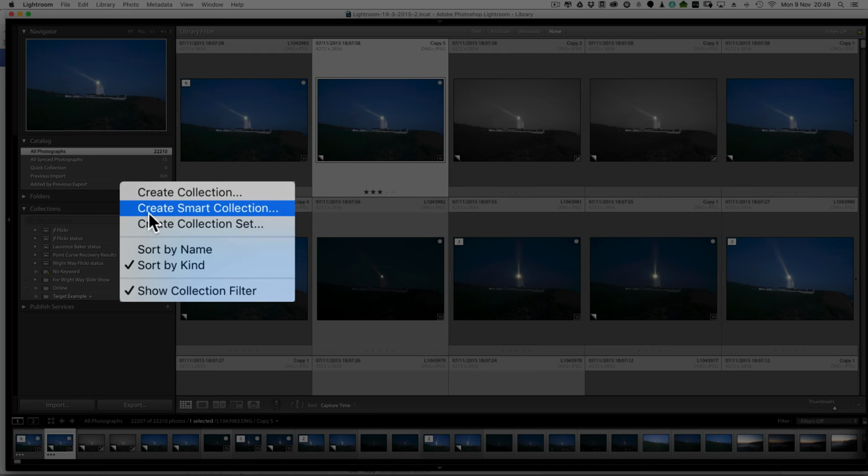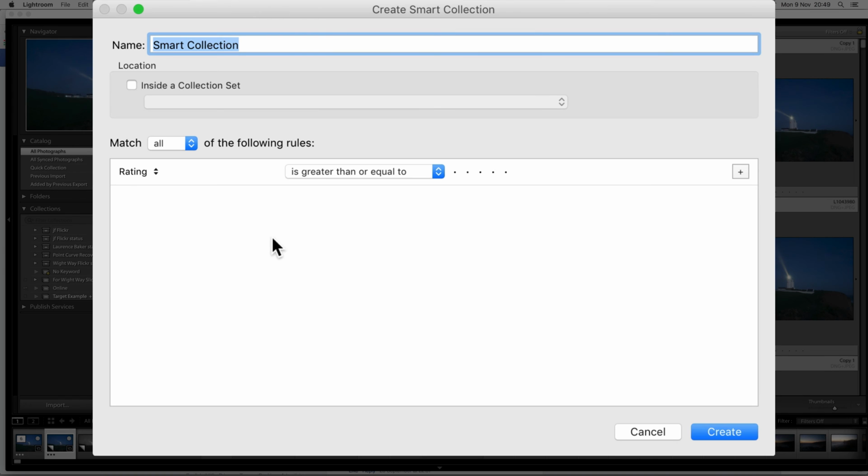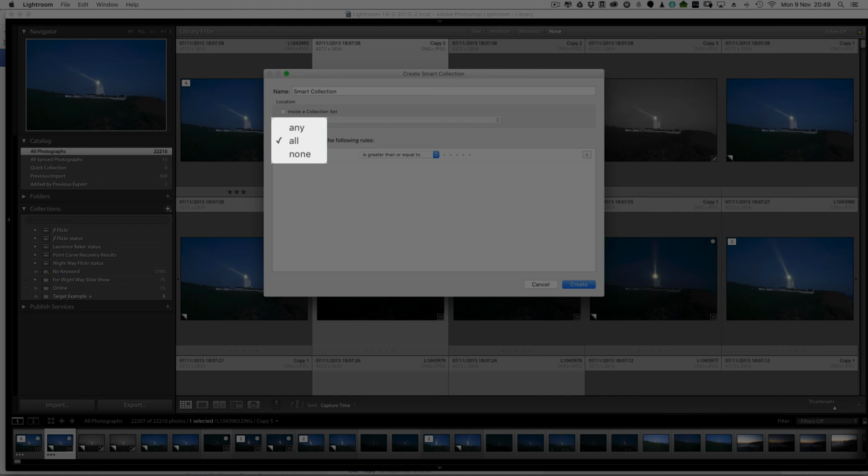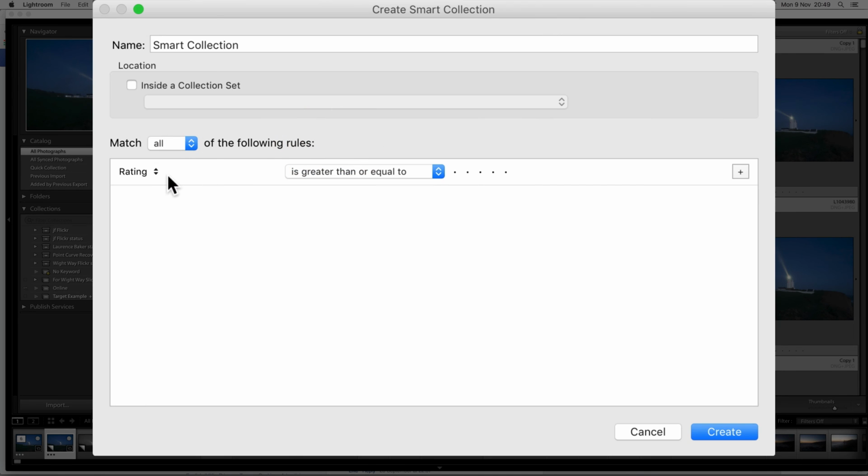Now, I always come here first. I'm not going out to the library. Create smart collection. It's based on criteria that you've set. So I'll give it a name. I'll just call it smart collection. That's fine. I'm not going to rename it. You can put it inside a collection set, which I'm not going to. You can match all, any, or none of the following rules.